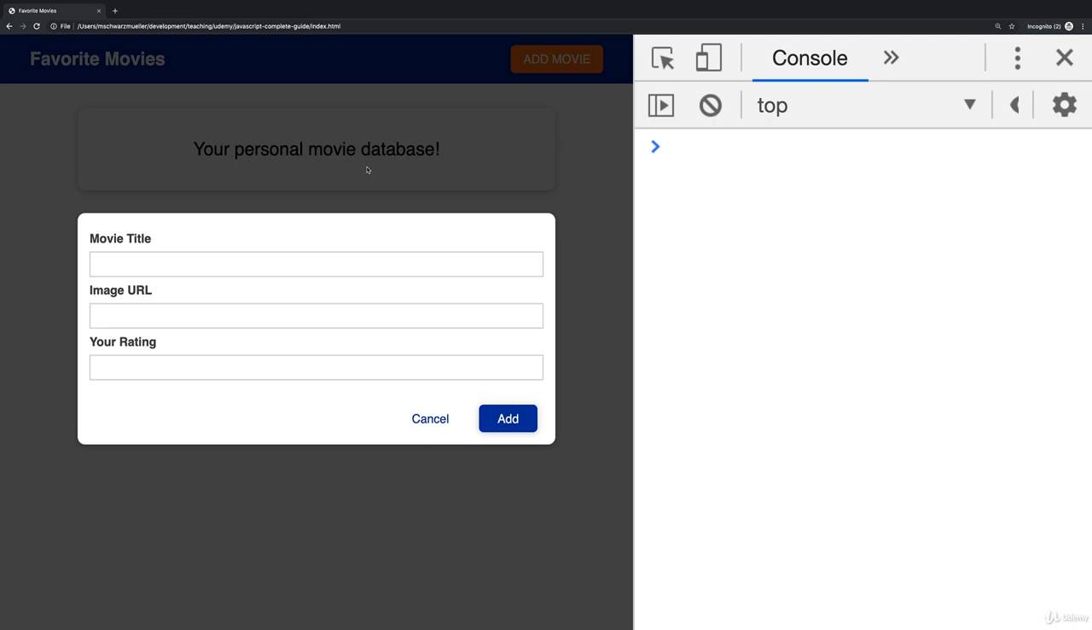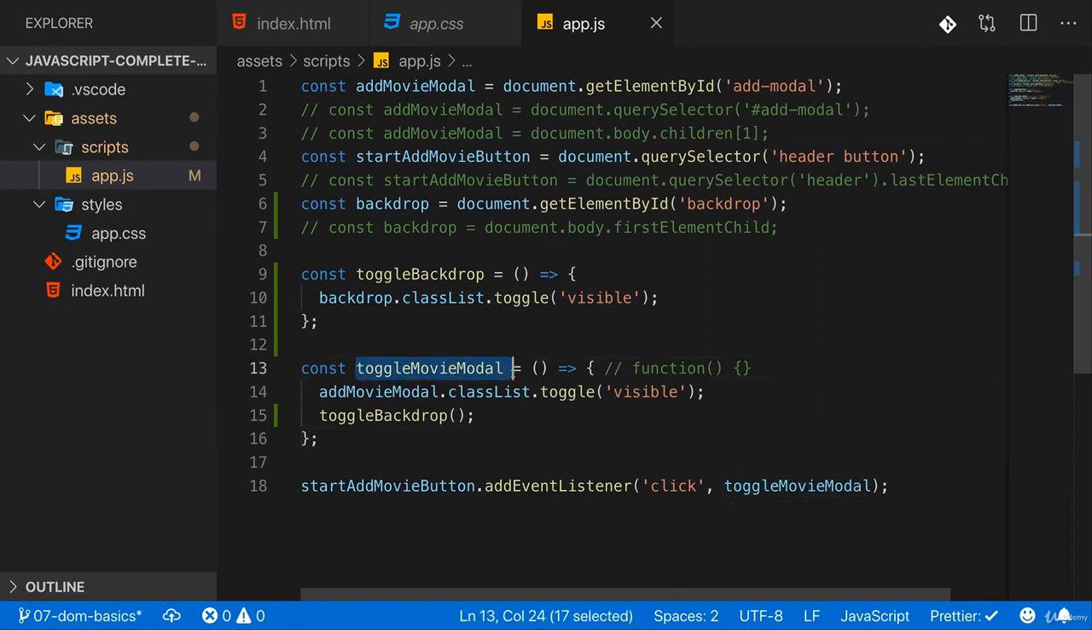Now, as so often, great practice for you, but of course we'll also do it together. So let's make sure we can click the backdrop and we can click this cancel button to basically call toggle movie modal and toggle backdrop again. Well, toggle backdrop will automatically be called when we call toggle movie modal because inside of toggle movie modal we call toggle backdrop. That's a lot of toggling, I guess.